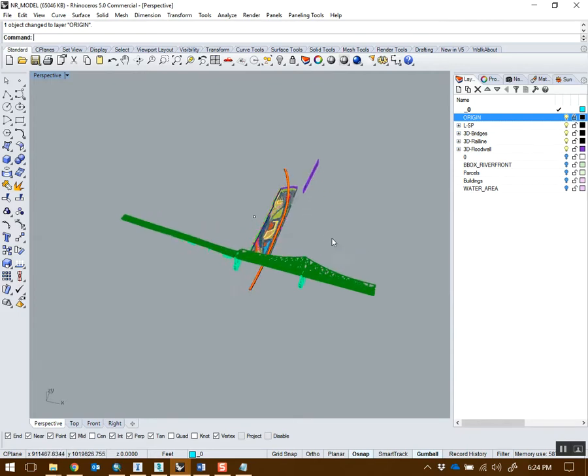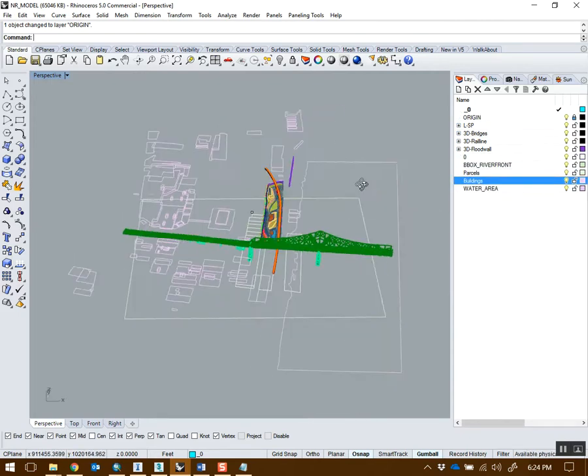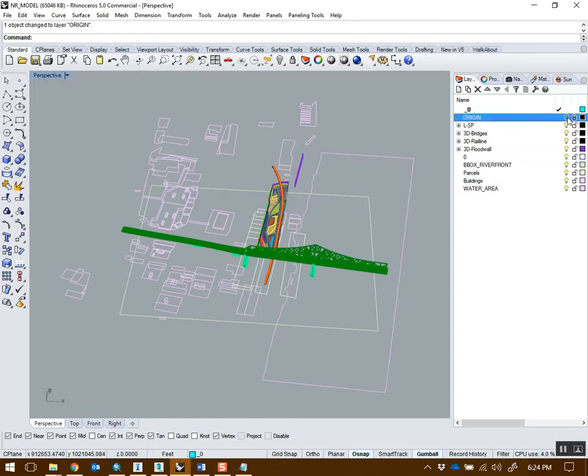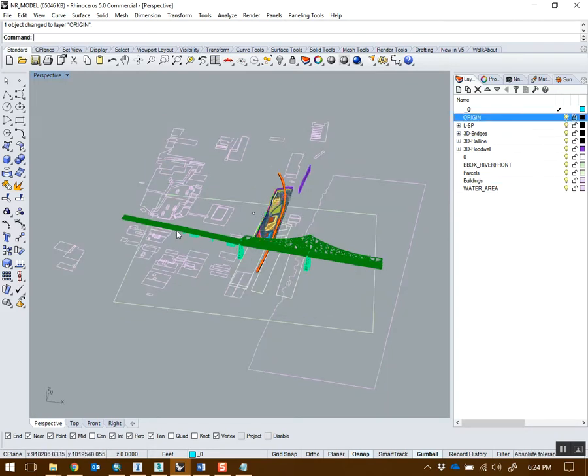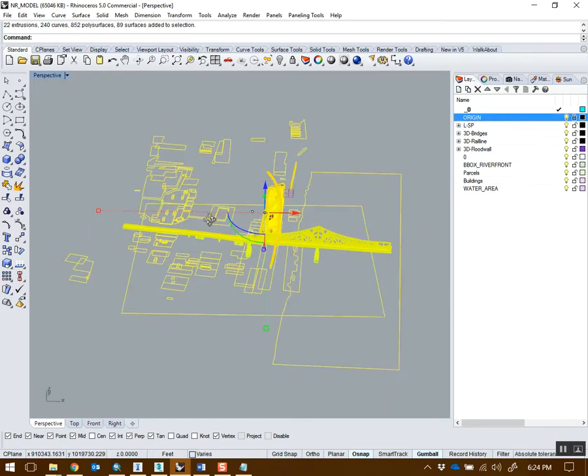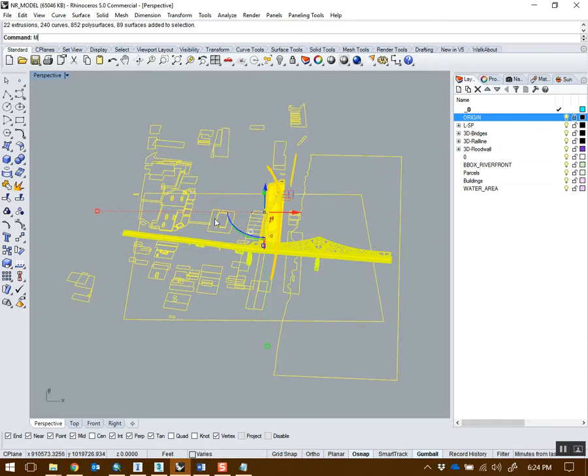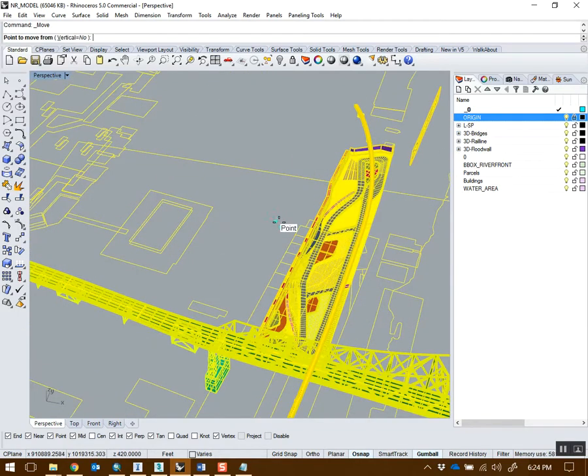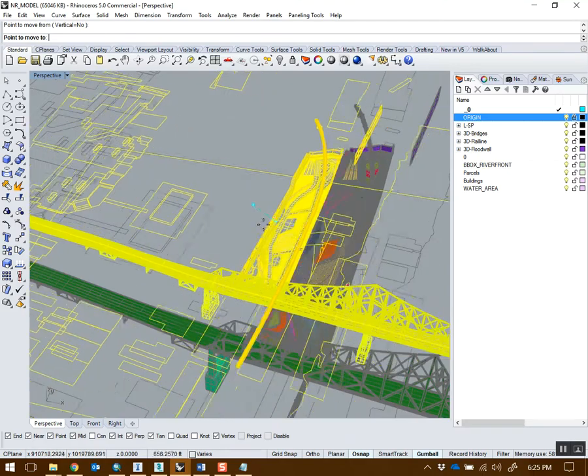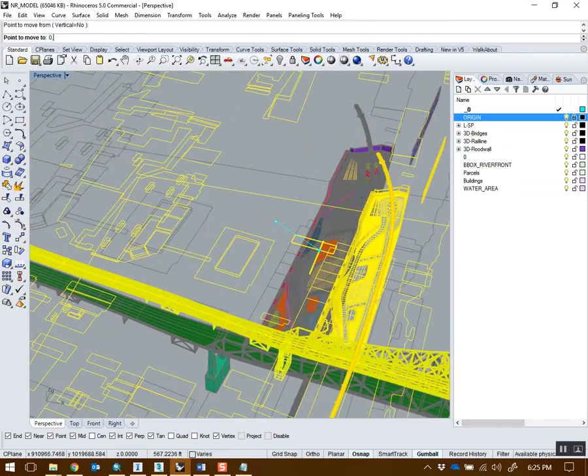Now all you do is you take your entire model, basically every single layer on your model, except for the origin point. This must stay in that location, because if you want to move back, you have to have that as its point. Hit M, use that point that you made as your starting point. Now everything moves with it, and hit 0, 0, 0.